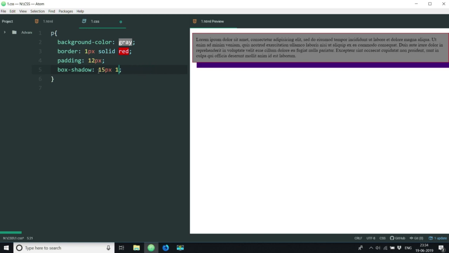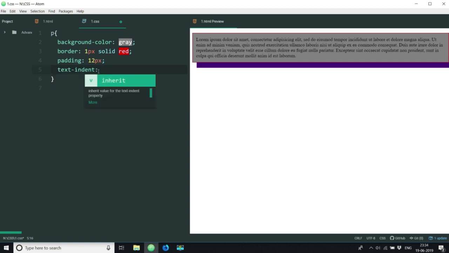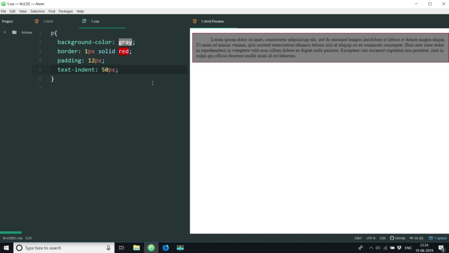So now I'm just saying text indent to leave some space in the paragraph. I'm just saying 50 pixel. So I got 50 pixel here. After that only does my paragraph start. I could also use minus 50 to go out of the box.